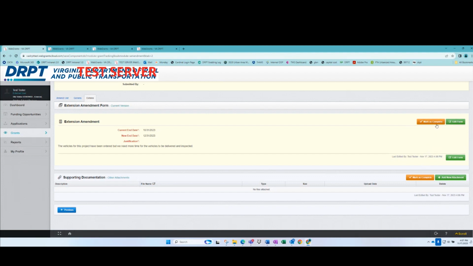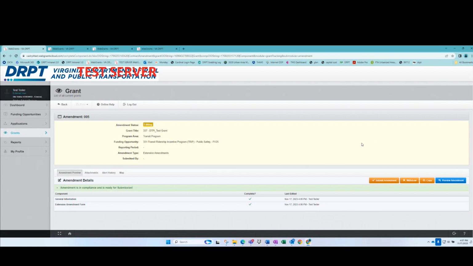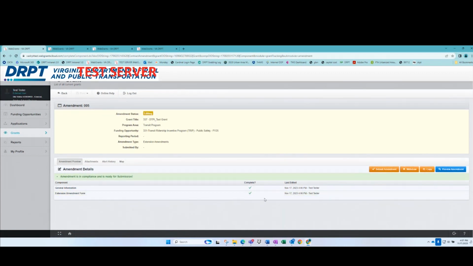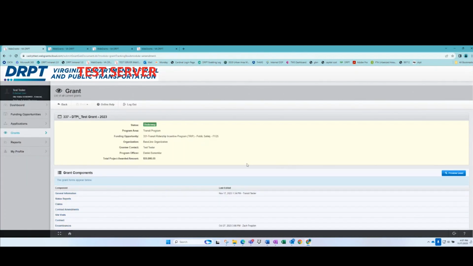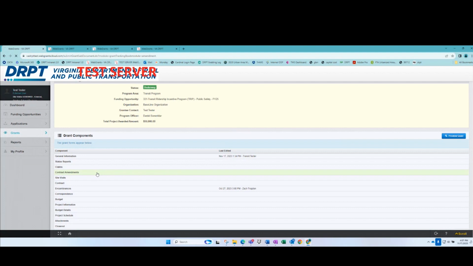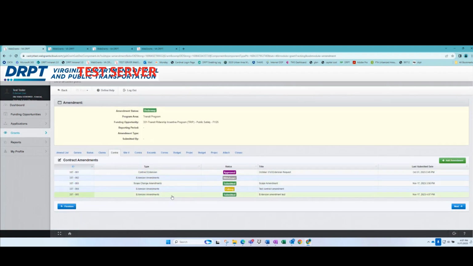Once you've completed this form, click the Mark as Complete button on the right-hand side of your screen. You will be taken back to the contract amendment page. Finally, to submit your extension request, click the Submit Amendment button. A prompt will come up on your screen to confirm that you want to submit. Click the red Submit button. Now your contract amendment has been submitted. You will see it now on your list.